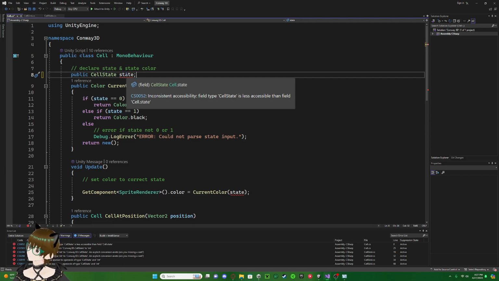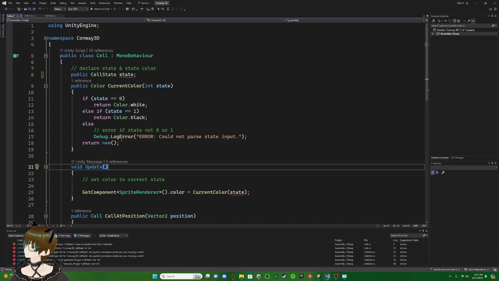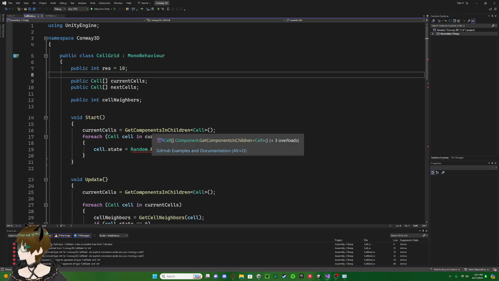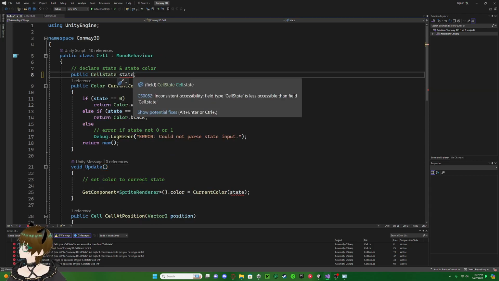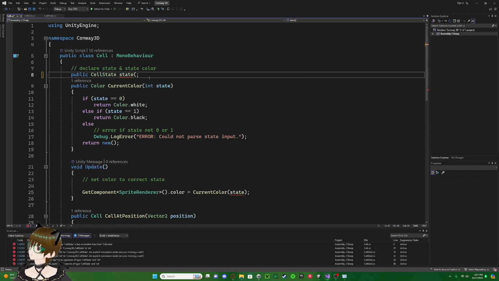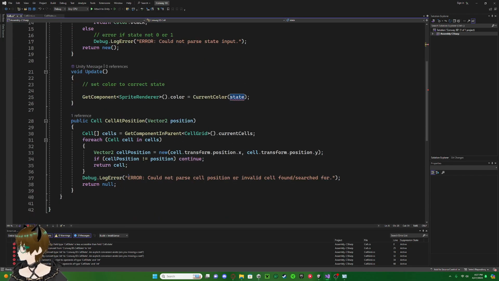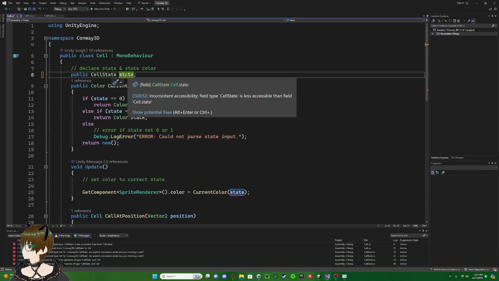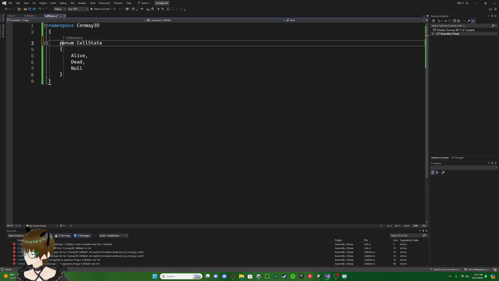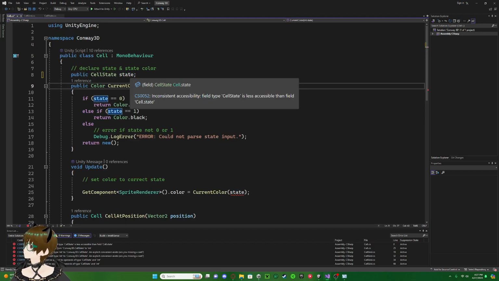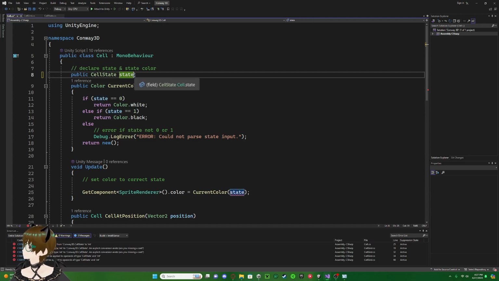There's an error saying the type CellState is less accessible than the field Cell.state. Oh, I think I screwed up here. Well, there's no cell, it's less accessible. Oh, I think I have to do public enum. Public enum. Yeah, there we go.